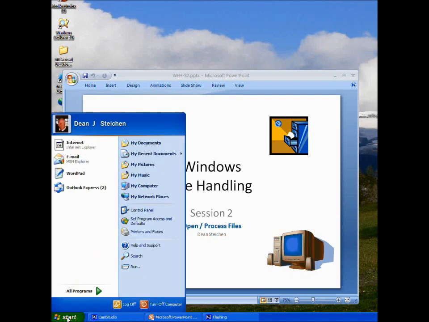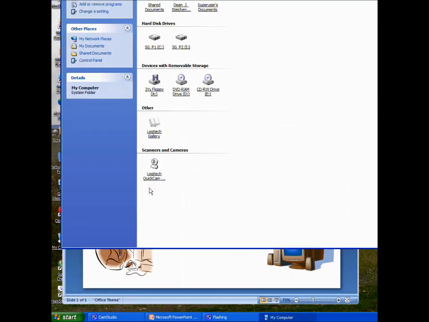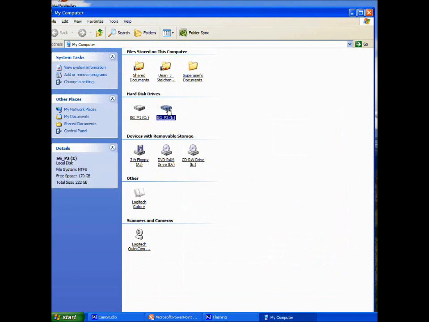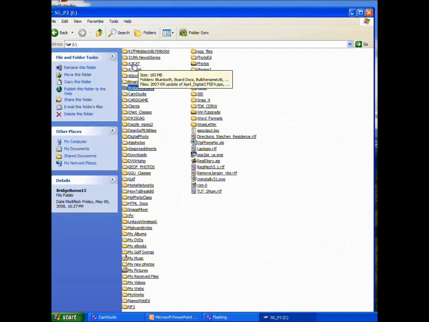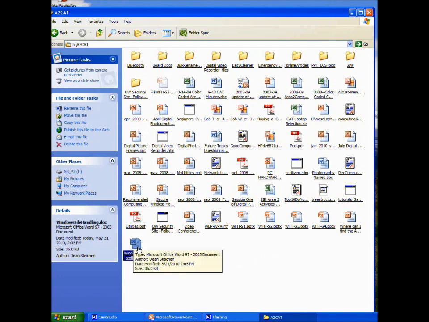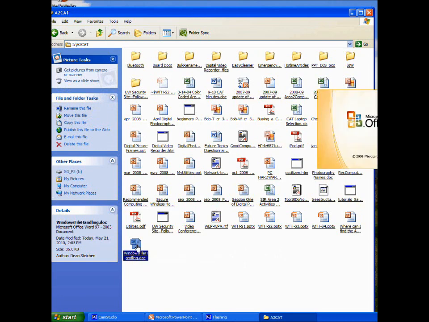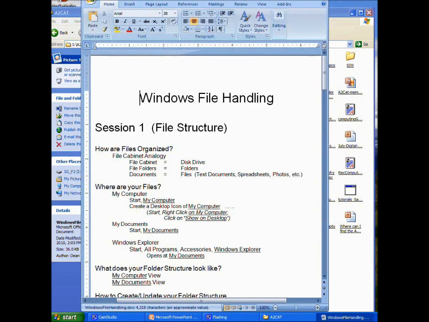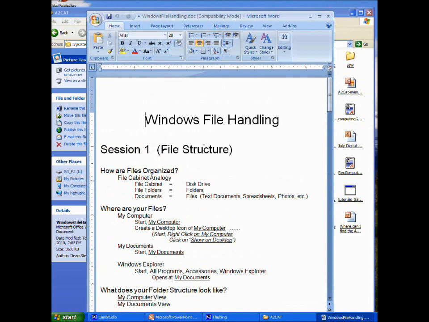If we go to Start and we go to My Computer, we can open up a disk drive, and then we can go to a folder, and that folder then contains lots of files. If we wanted to open up this file, for example, it says that it's a Microsoft Word document, and because of the .doc extension, Windows knows to open up Microsoft Word and open that file for editing and processing, and it opened up Microsoft Word here.